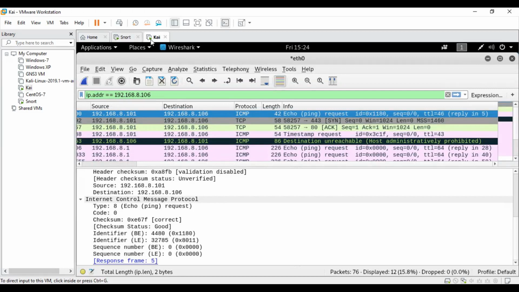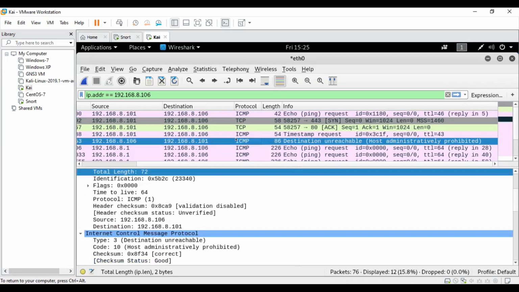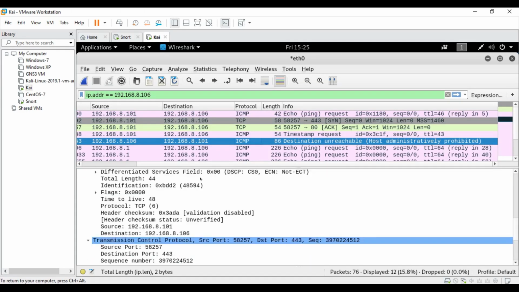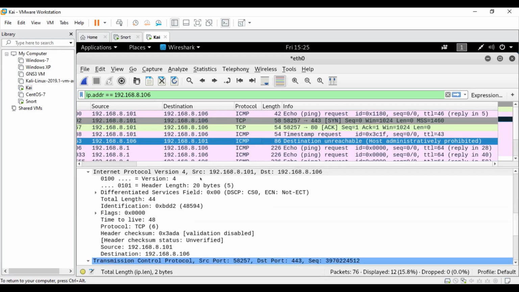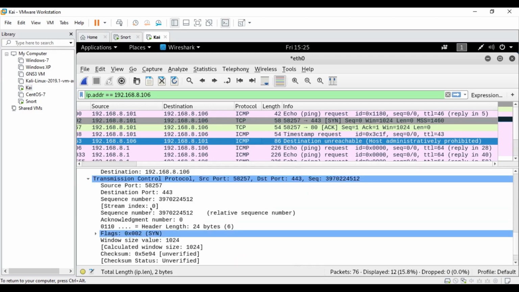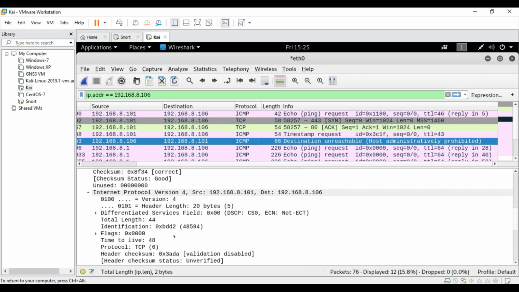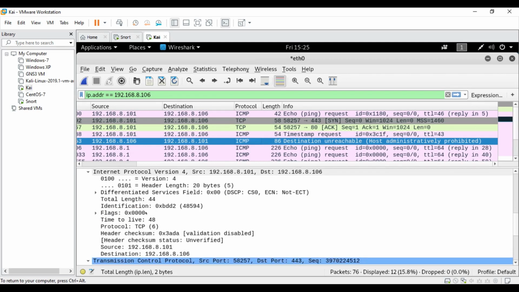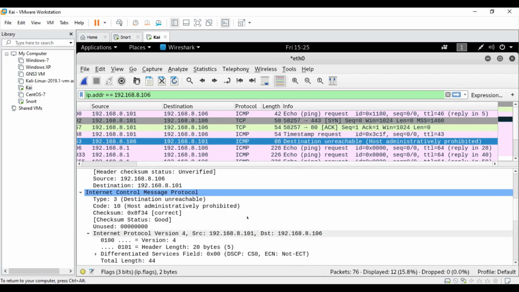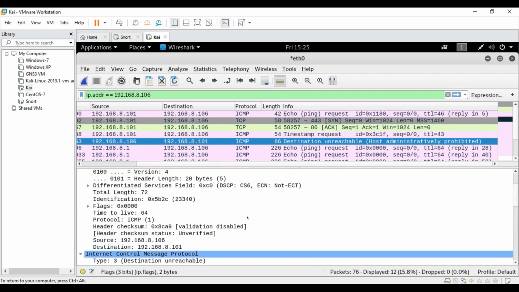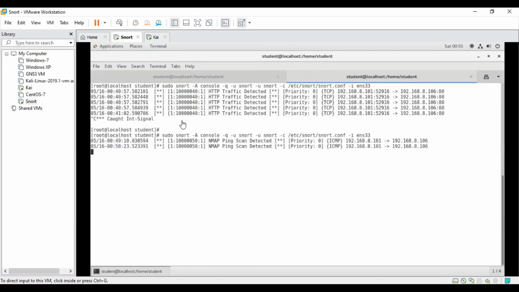To do that, what we can do is, stream index 0. So obviously there should be somewhere that you can find out the payload of the ping packet, so that it should be 0. Okay, and you can see all the flags are also 0. That's a different thing. So obviously it's 0. And however our rule works, it is nmap scan detected.